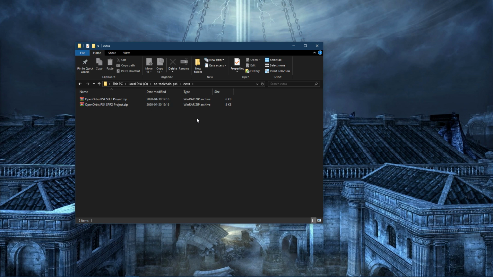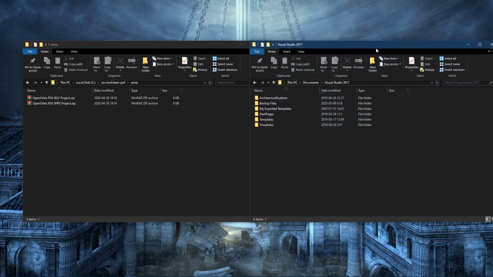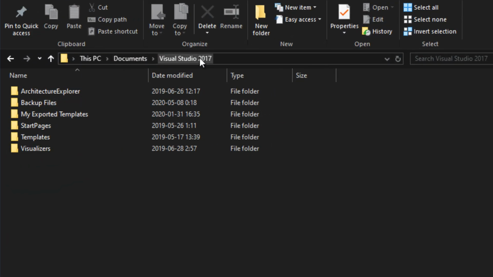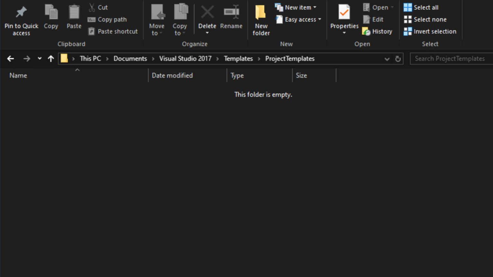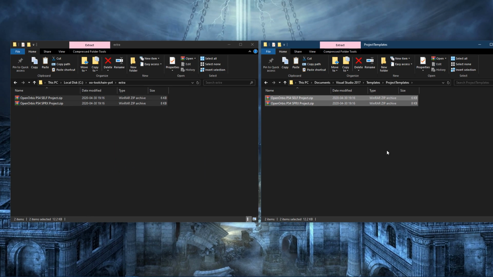What you're going to do with these zips is just drag and drop them into the Visual Studio templates directory. You're typically going to find that in your documents folder. I've just brought that up right here so you can see that. In your documents folder, you're going to have Visual Studio 2017 or whatever version you're using, and you're going to find this templates directory. In here, you're going to find project templates. And right in here, you're just going to copy the zip files over just like that. Then when you open up Visual Studio, you're going to have an option for project types, and you're going to be able to create homebrew applications right from there. And it's going to set up all the files you need.